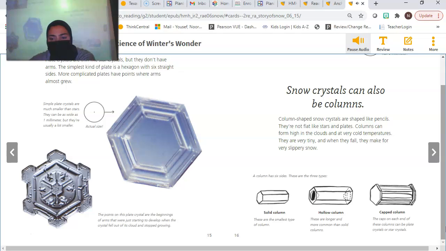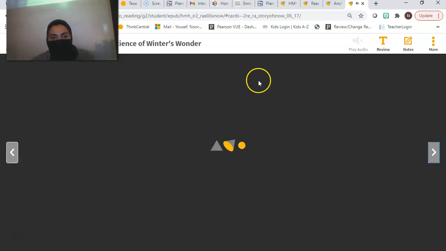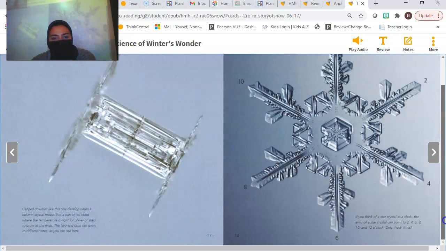These are the 3 types. Solid column. These are the smallest type of column. Hollow column. These are longer and more common than solid columns. Capped column. The caps on each end of these columns can be plate crystals or star crystals. Really cool. Wow. Capped columns like this one develop when a column crystal moves into a part of its cloud where the temperature is right for plates or stars to grow at the ends. The 2 end caps can grow to different sizes, as you can see here.